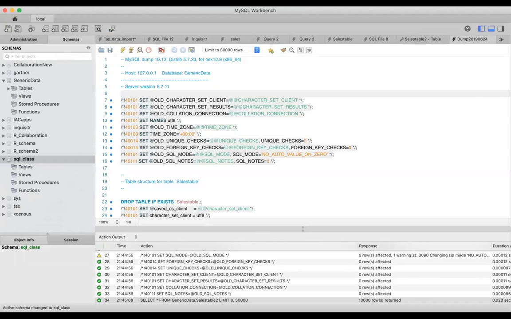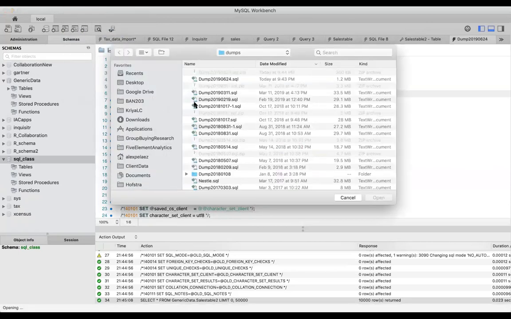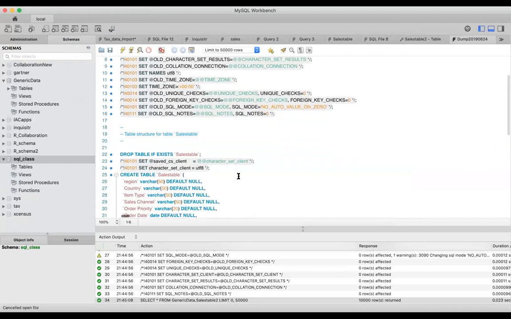All right, so now to open up the file, we're going to go to File, and then do Open SQL Script. It gives you the file dialog, and you choose the file that I sent you, which is probably named dump 2019-06-24.SQL. When you click open, I'm going to click cancel because I already have it opened, you're going to get something that looks like this, okay?